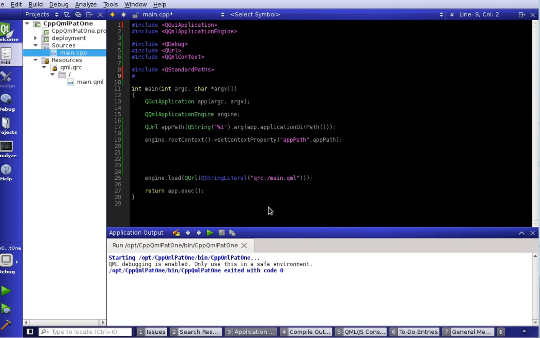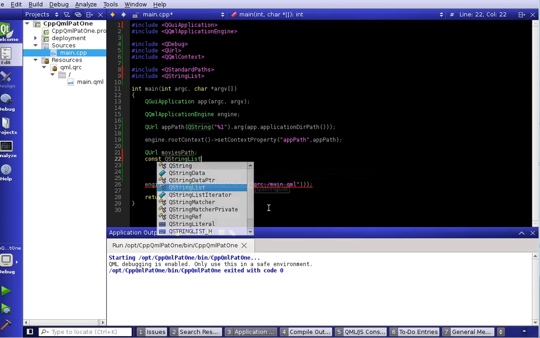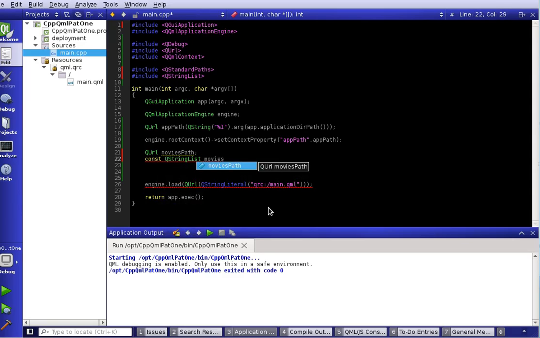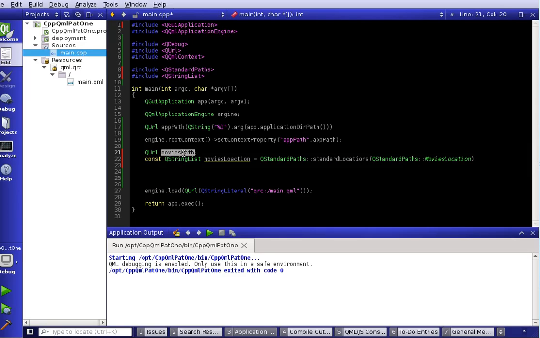There we go. And let's include QStringList just in case. Probably not needed, but we could always look and see if it was needed. Okay, so let's do this. Let's say QUrl, we'll say moviesPath. Now let's say const QStringList, and we will say moviesLocation. Let's set that equal to QStandardPaths::standardLocations(QStandardPaths::MoviesLocation). Okay, so now we have two variables here. We have one URL that is moviesPath, and then we have one that's called location, which is spelled correctly, by the way.